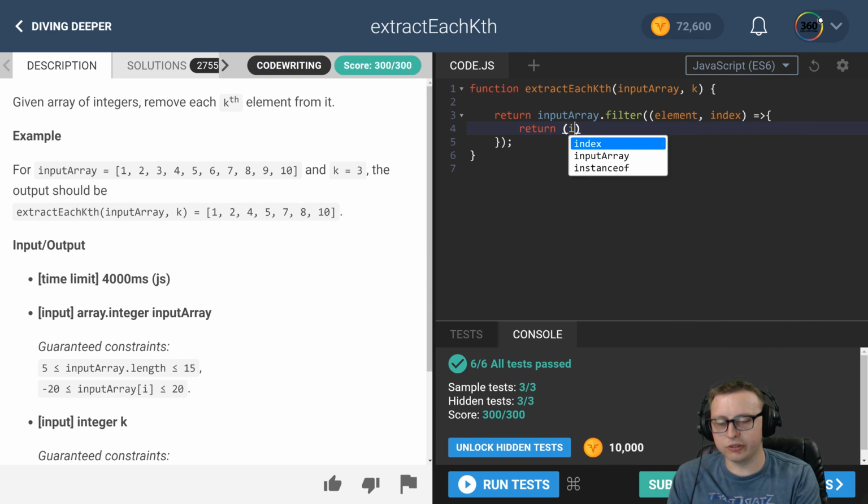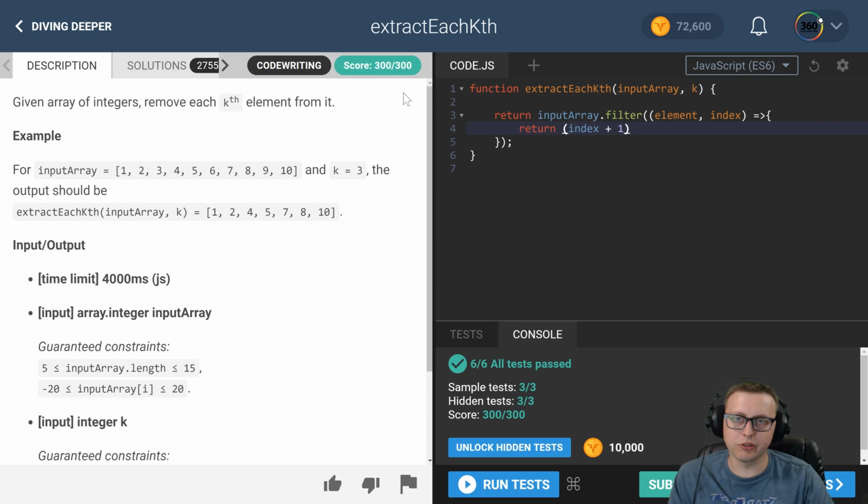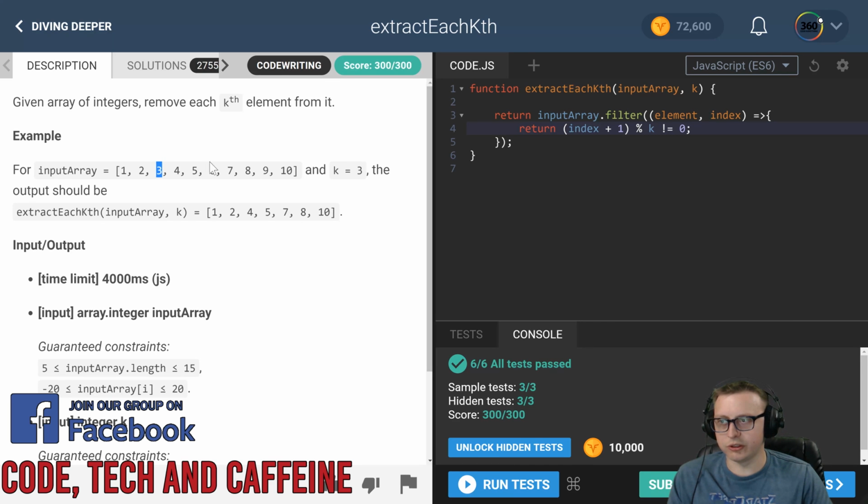So in this case, we need to do index plus one. Now the reason it's index plus one is because the index is off by one. So even though three is the third element, it's actually the second index. That's where that plus one comes in. And then we need to just modulo it by our k parameter, and we're saying not equal to zero. Now, that not equal to zero essentially is the third element, yes. So we're getting rid of all of the evenly divisible items, which in this case pass all of it.